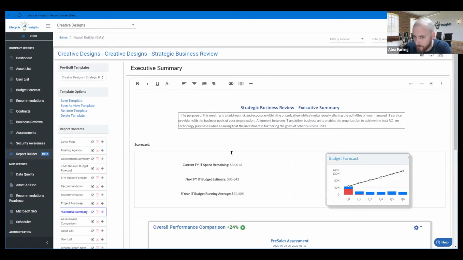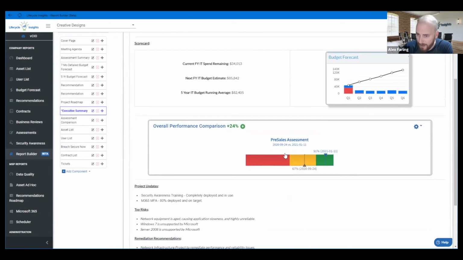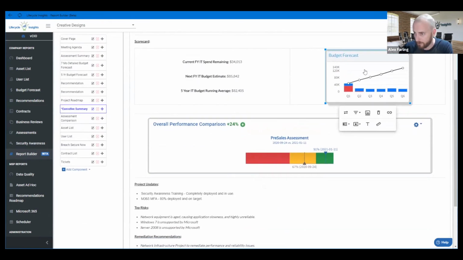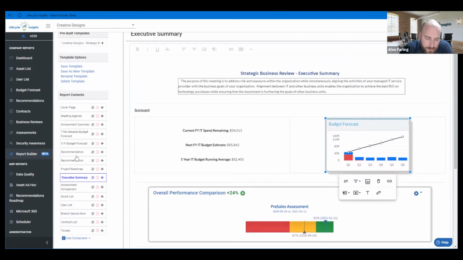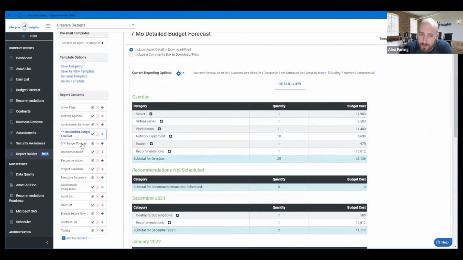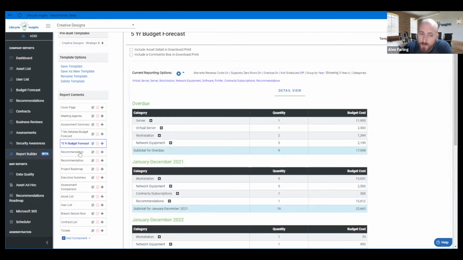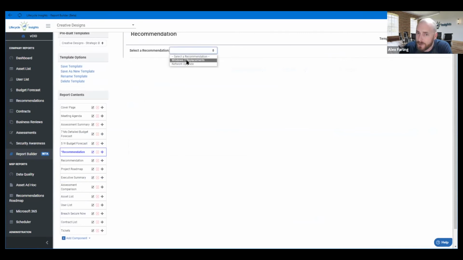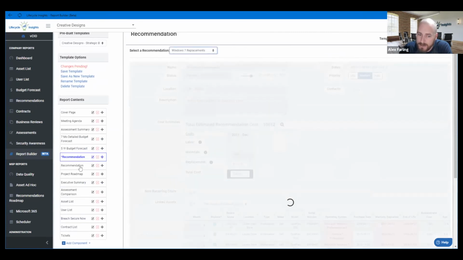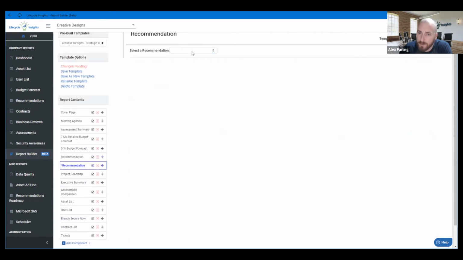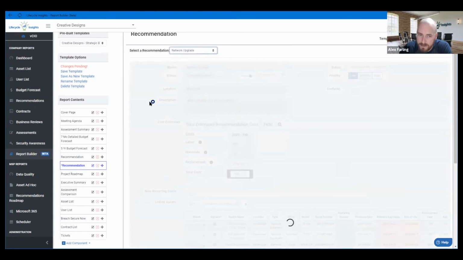We have an executive summary that's built in the same editor. You can do a lot with this. You could bring in a Bright Gauge screenshot or a screenshot out of your backup tool to show what the backups are doing. You can do a lot in here. And then we're going to also lay out different views of the budget forecast, as well as a couple of those recommendations that we just built to show our customer what we're going to ask that they improve upon between now and the next meeting.